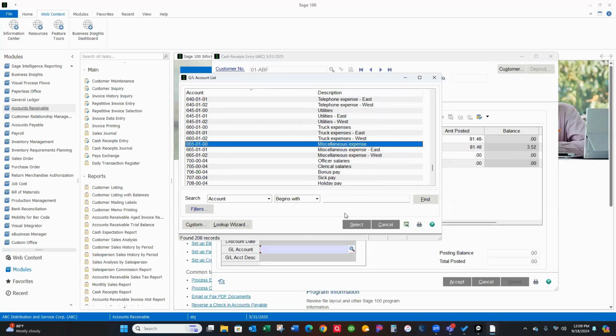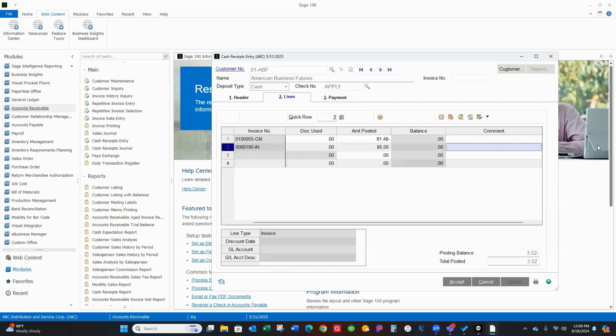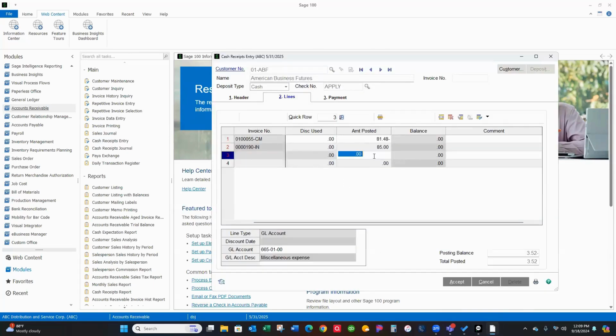I'll just put in miscellaneous expenses. And so here I would do $85. And I have a negative 352 in here. Don't forget to put the minus sign in there.